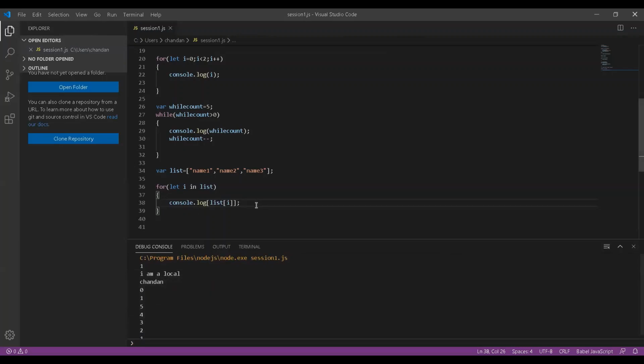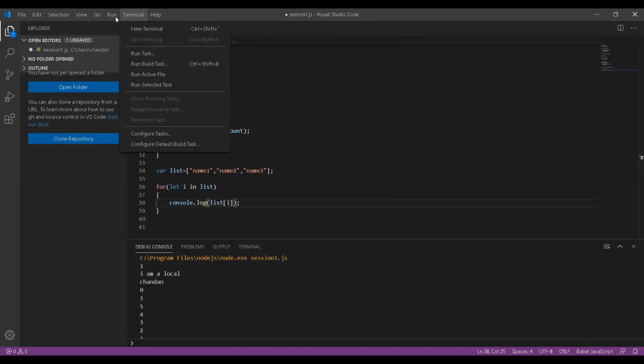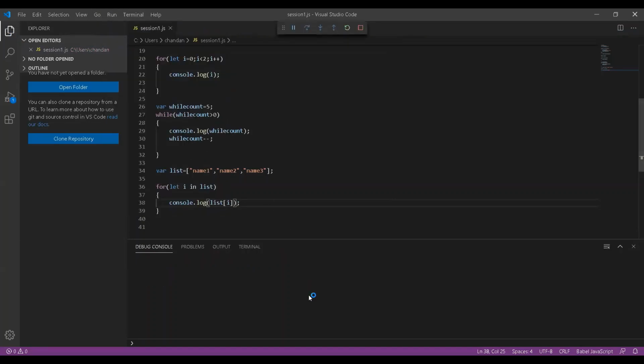So we should see the list items this time. What happened? Did we make some mistake? For which let i in list, console.list. Oh, we made a mistake here. Right, so let's run it. Okay, so that's how you can iterate through values in list.